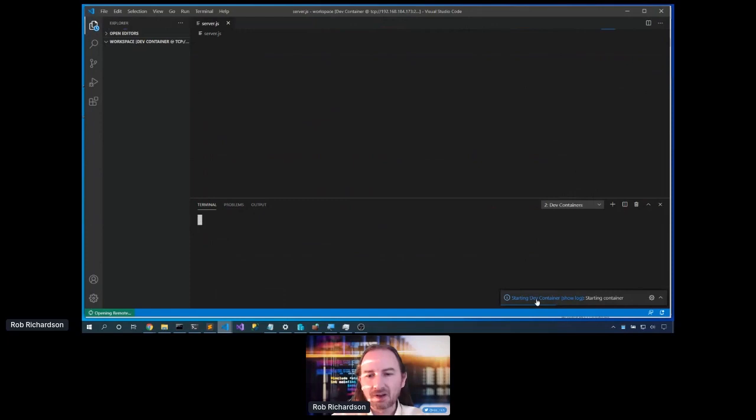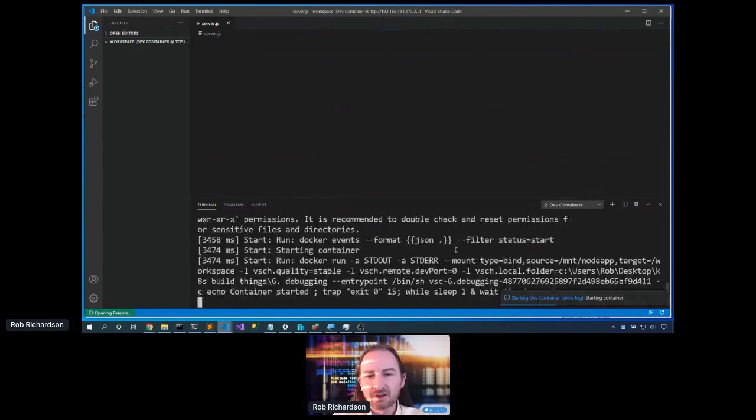If I want, I can take a look at the container starting. Here it is. It's firing up a container, and it's attaching me into that container. Well, how did it know the details of how to start that container? In a minute, we'll see it start up correctly. Actually, while it's starting up, let's take a look at that.